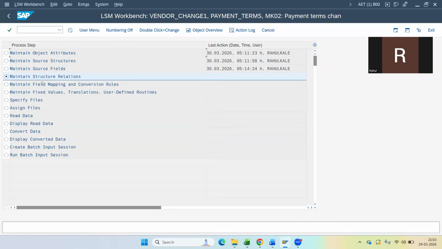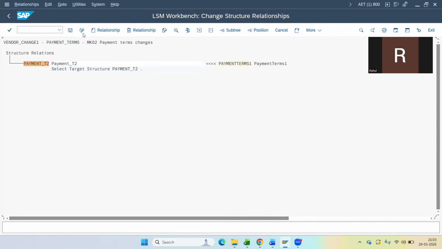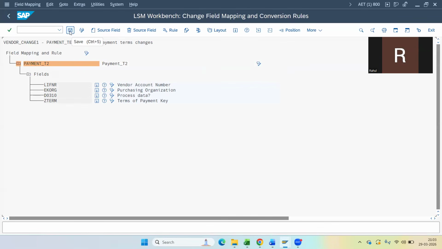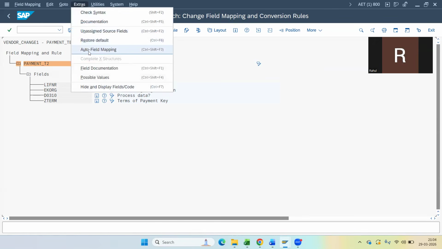Now maintain the source relations. I will just go here. I will change mode and just save. Just I will click on the save here. So data is saved. Now these are the important steps, maintain field mapping and conversion rules. So I will do the mapping. For that I will click on the auto field mapping.